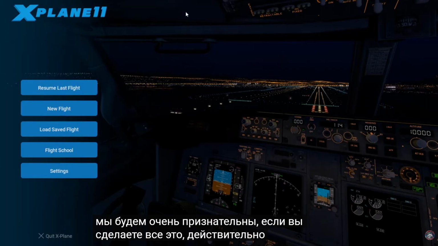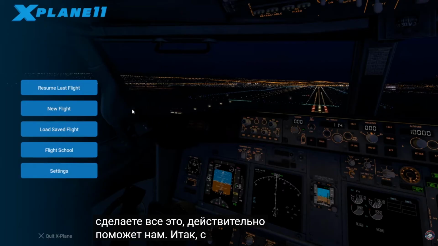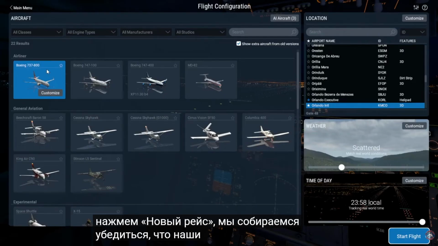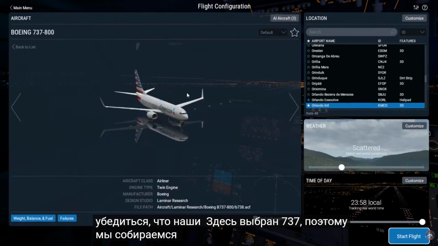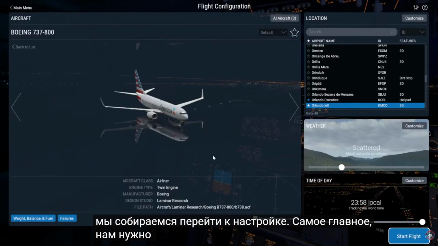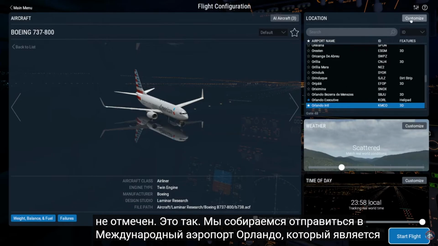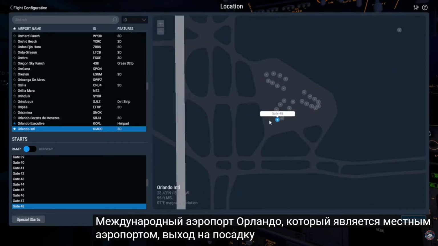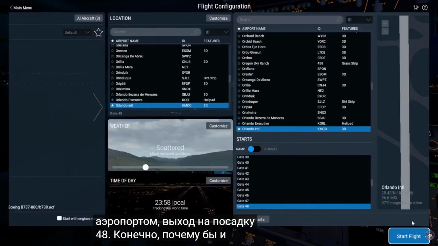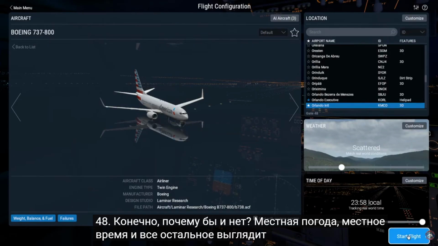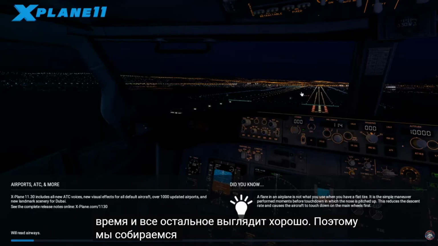So with that said, let's go ahead and click New Flight. We're going to make sure our 737 is selected. So we're going to go to Customize. Now the big thing is we need to make sure this box that says Start with Engines Running is unchecked, which it is. We're going to go to Orlando International, which is the local airport. Gate 48, sure, why not? Local weather, local time of day. Everything else looks good, so we're going to go ahead and start flight.